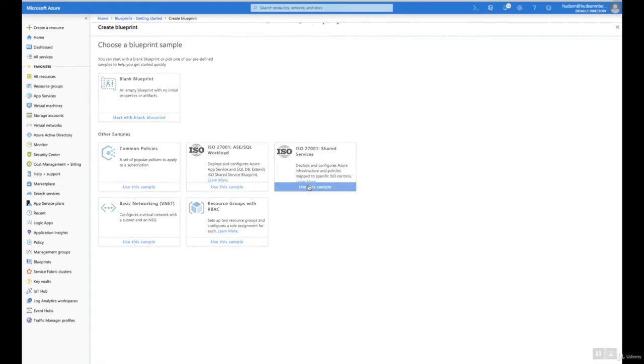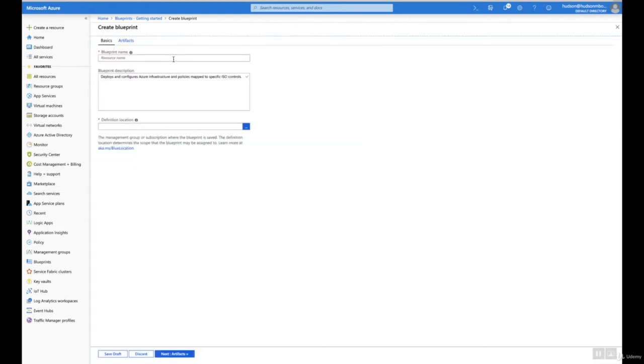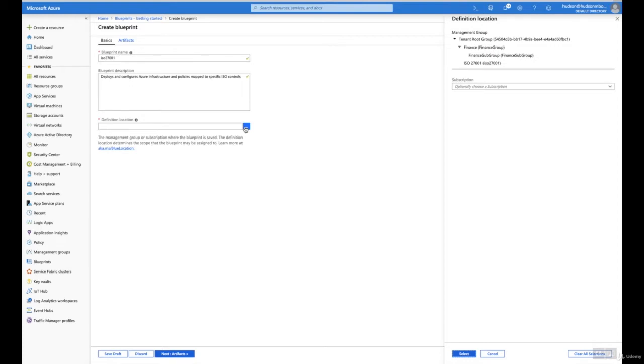I will use this sample, and the first basic information I need to do is provide it a resource name. I'll call this ISO 27001. I'll leave the blueprint description the same and specify the management group to which I want to assign this blueprint. So I already have ISO 27001 management group defined. I will specify the subscription later on when I'm assigning the blueprint to a subscription.